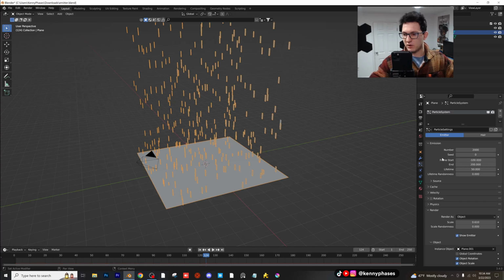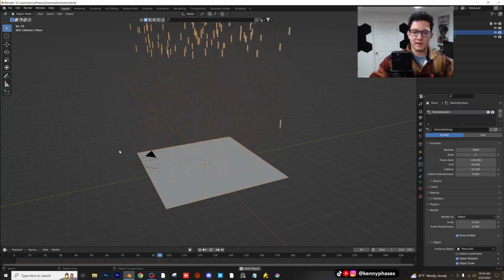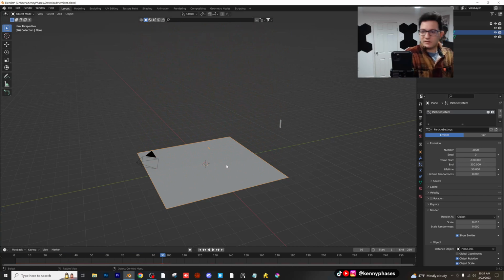Again, that's frame start. The end is what you would think it is. It's when the particle emitters stop. So if I made the end 50, when we play this back, you'll notice at frame 50, everything stops. Now we don't want that. I want this to go all the way to the end. So I'm just going to set the end frame to 250.